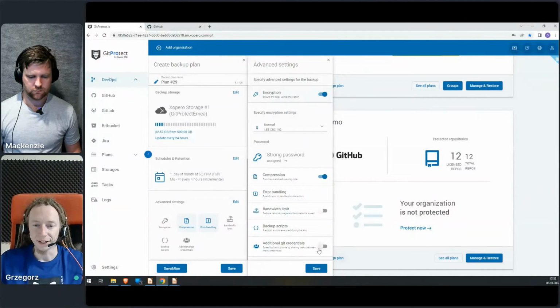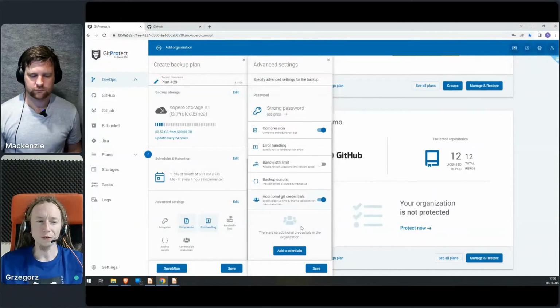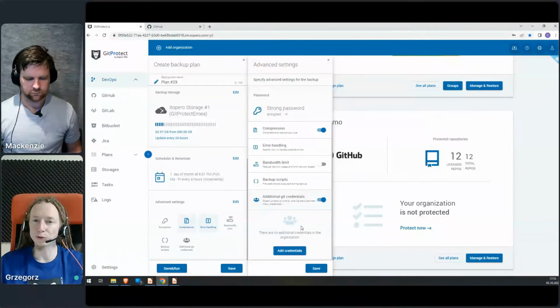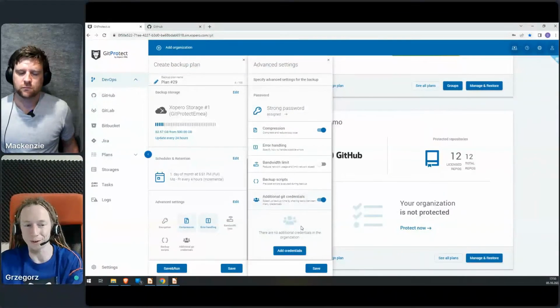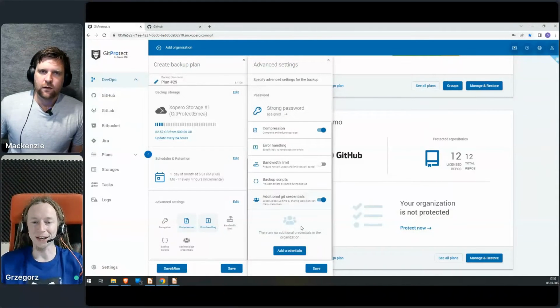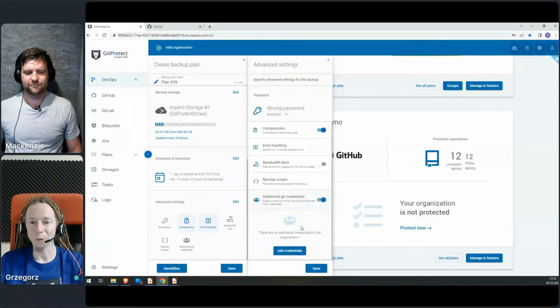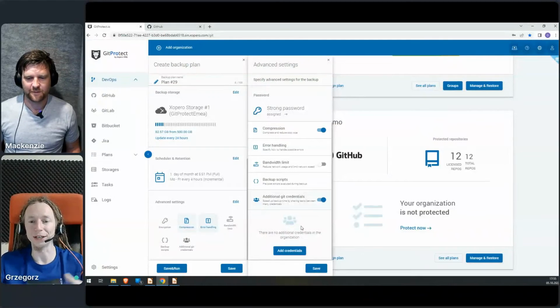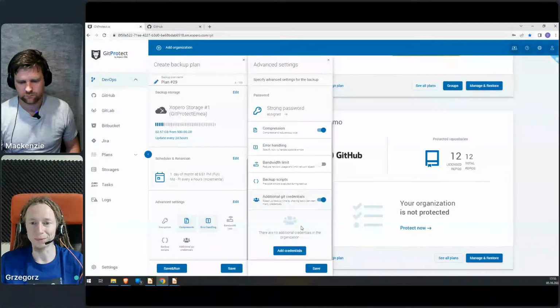And here at the end, you can provide additional Git credentials if needed. With GitHub, we are limited to 5,000 API requests per hour. And if you want to increase the number of requests we can send, you can create additional GitHub users and provide us their access tokens. So when one of those users runs out of requests, then Git Protect will switch to another one, and we will also have an improved number of requests available to be sent.